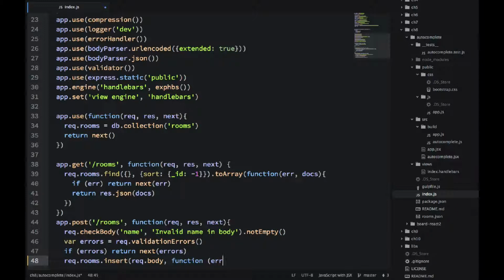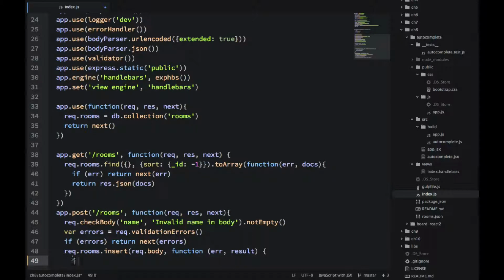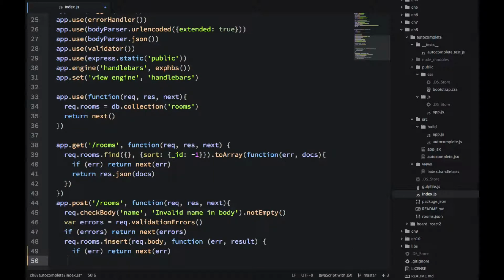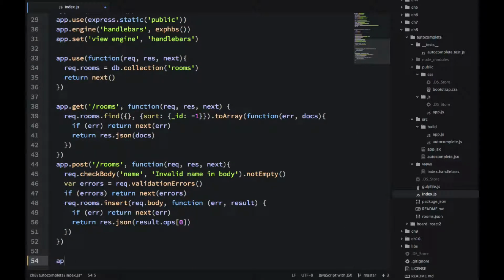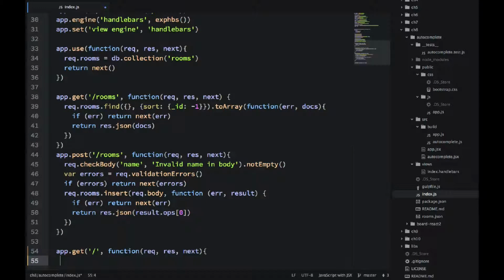If errors is empty or null, then I can insert that. Pretty much I insert everything from the body. I should probably check for that. That's all we need, just the name. So I'm inserting everything from the body, or I can just manually say, okay, only insert the name. And then the resulting object, I send it back, result.ops and the 0, because I need that ID back on the client, on the browser.